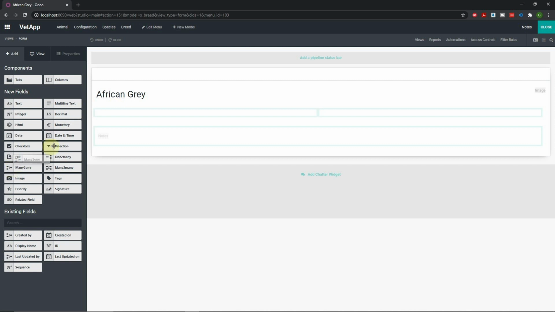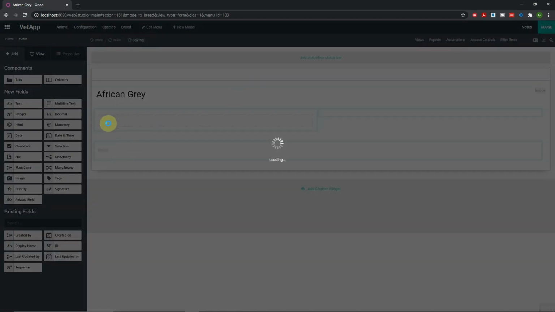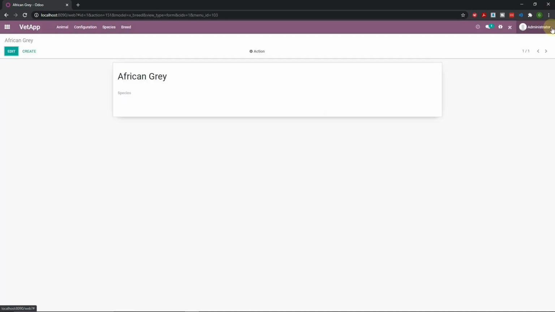And so we're going to drag this out and drag it in here, and it's going to ask for the relation. It's really just a matter of saying species, so that we assign a species to this particular breed. And you'll notice down here under widget it says many to one, and you have options here too, such as disable creation, disable opening, and some help text as well. We're not going to go deep into it because the idea here is just to give you a taste of how you build out an app and not be exhaustive.